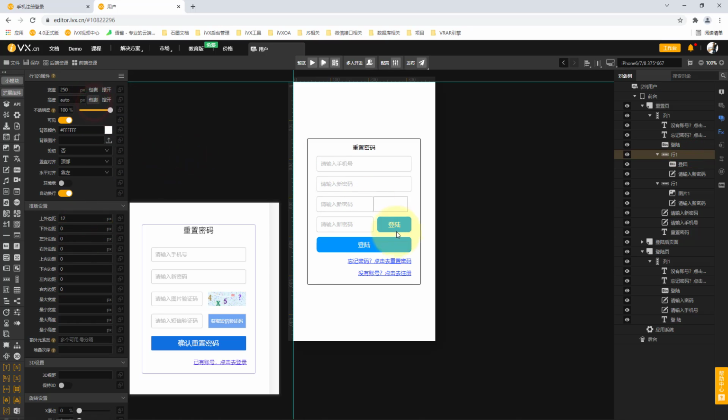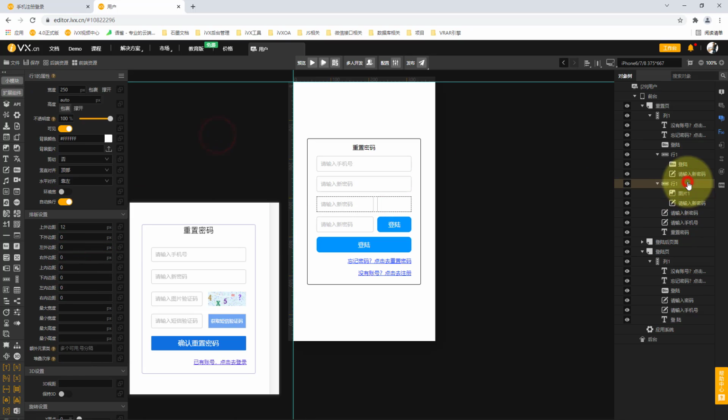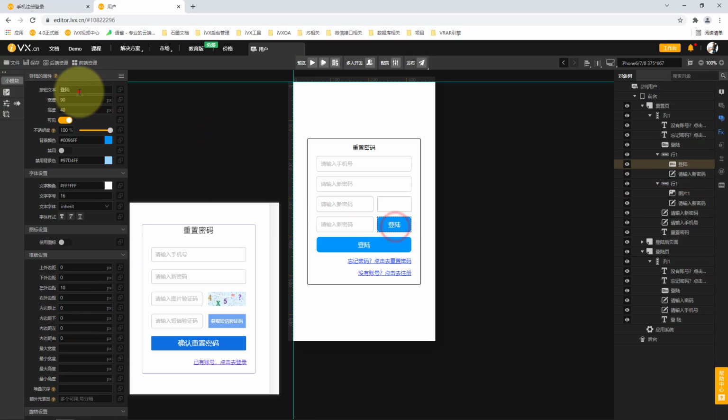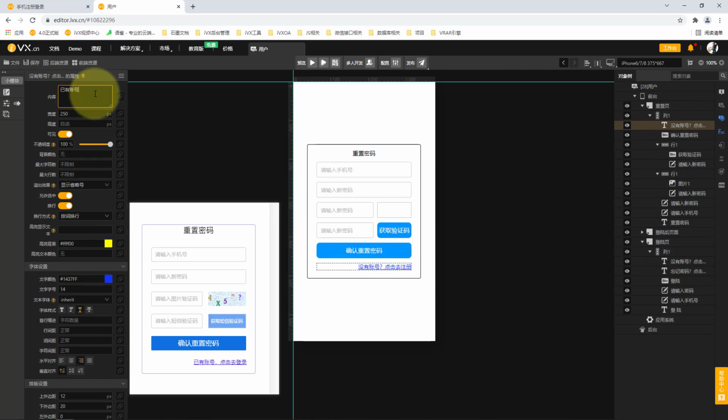Okay, then this is called obtaining the verification code, and the following login button is changed to confirming to reset the password. Then here is the existing account, click to log in, and then delete one here. This is called clicking to log in with the existing account. We also finished making such a reset page.